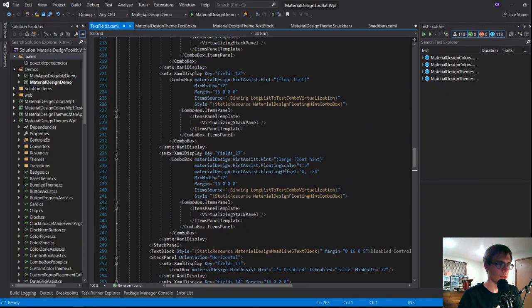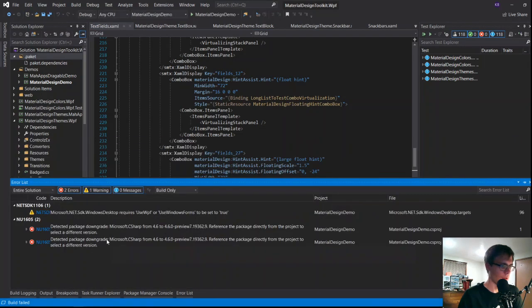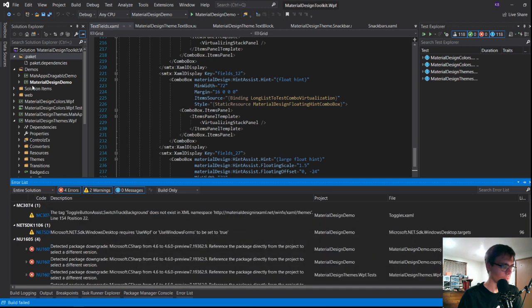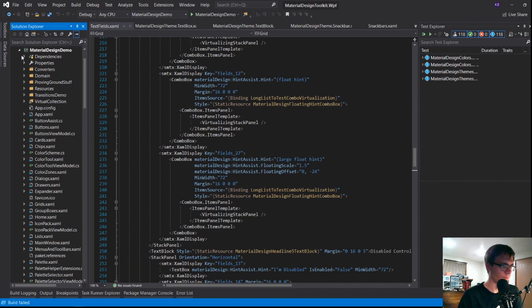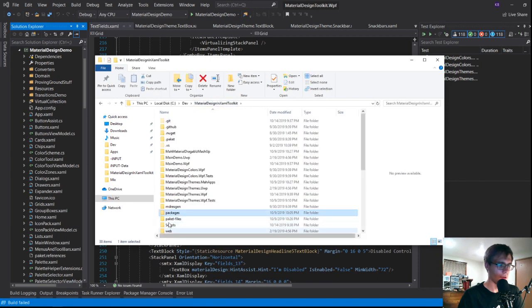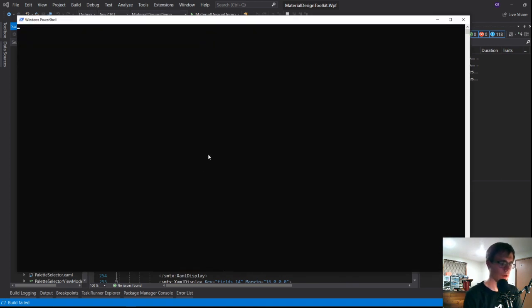Let's take a look. Come on. I thought we said go. Come on, Visual Studio, you can do it. Was there a build error of some kind? Detected package downgrade. Oh, what is your problem? What is your problem now? Packet. Some days you make my life hard. Open PowerShell window here. Let's see. Dot packet.